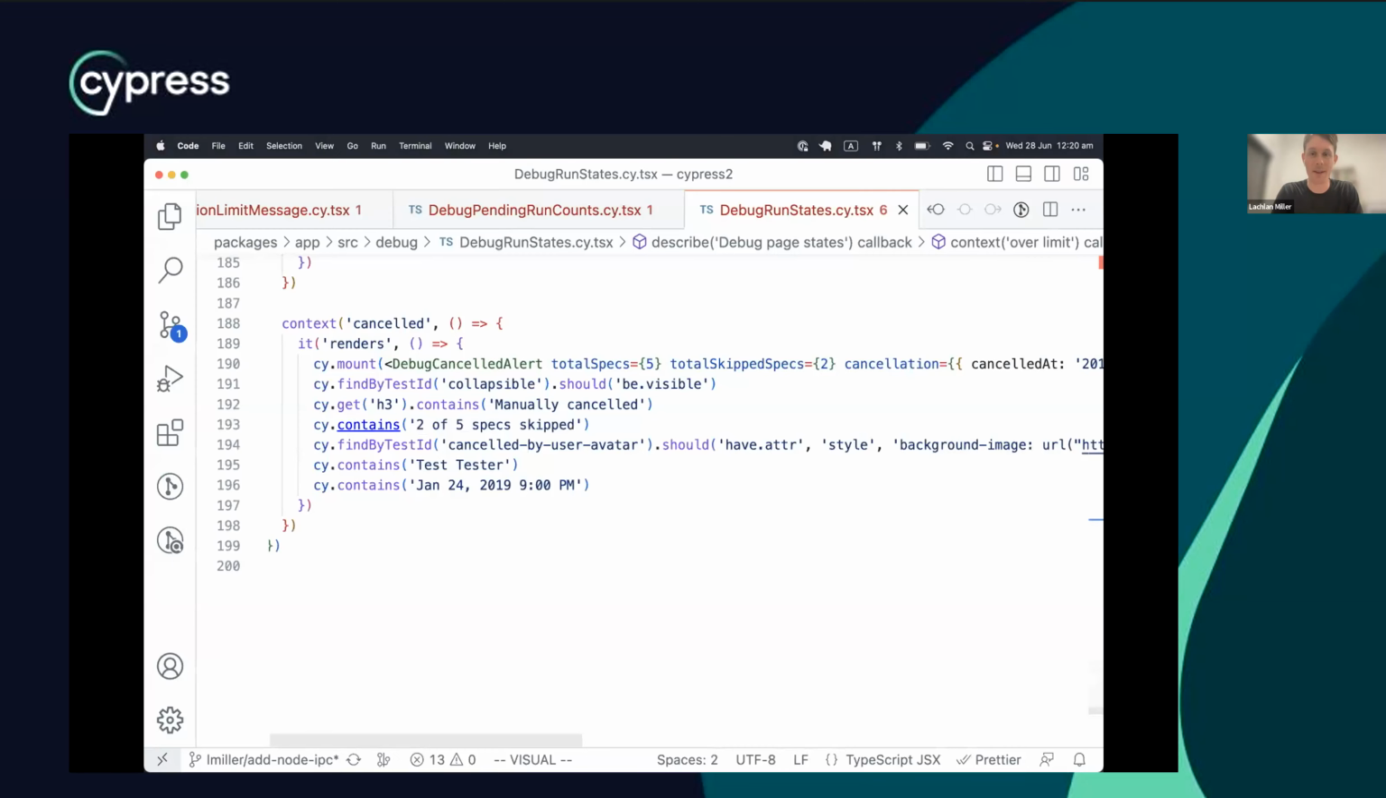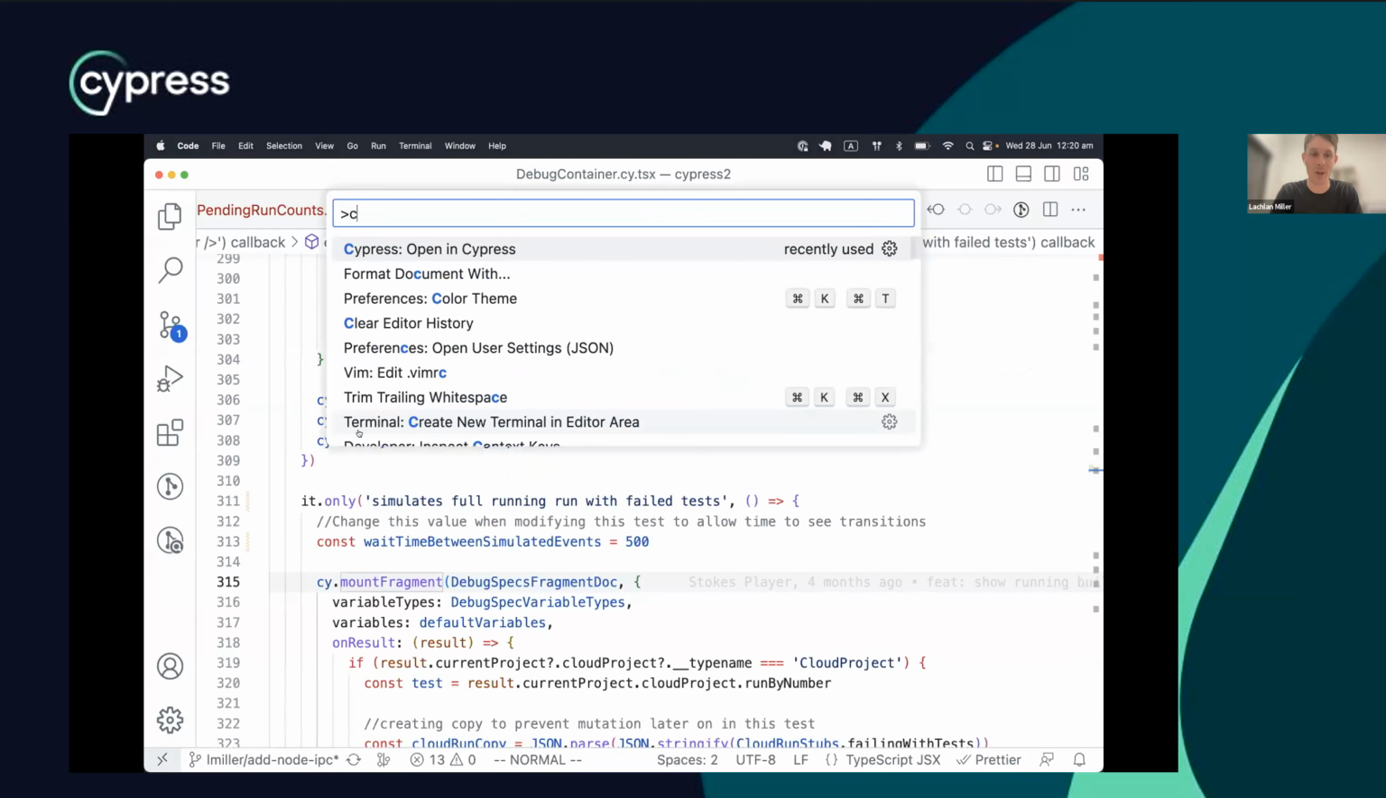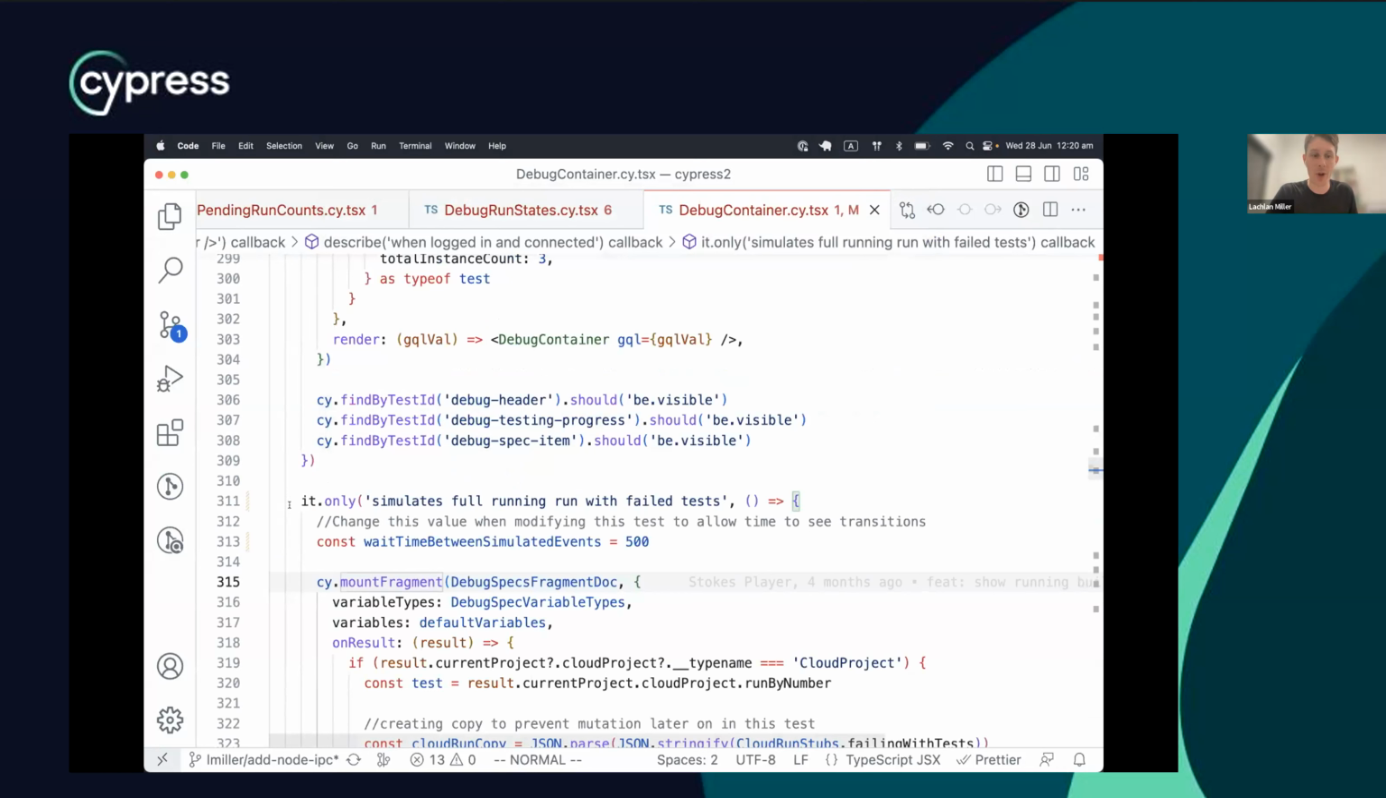Let's head over to debug container now, and I'm going to go ahead and launch this. Just as a note, I'm only going to run one test because this is a fairly interesting example I'd like to share with you.